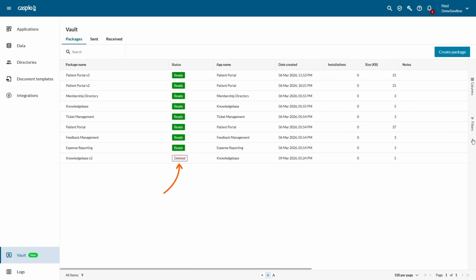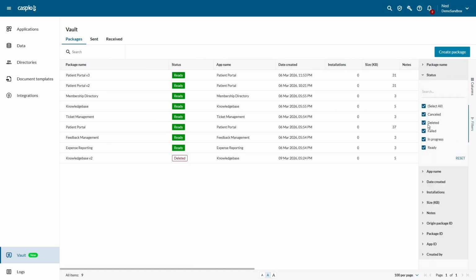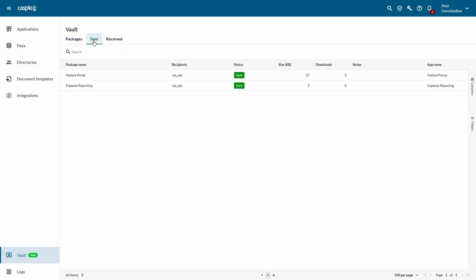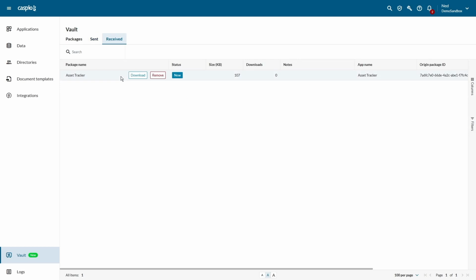If you ever find yourself with deleted packages, which can take up to 3 months to be automatically removed, you can filter them out by clicking the Filter option in the sidebar. Inside the Sent tab, you can see what applications you sent to other accounts. You can also see how many times the package was downloaded inside a new account. Finally, in the Receive tab, we can see if anyone else sent us an application package to download.